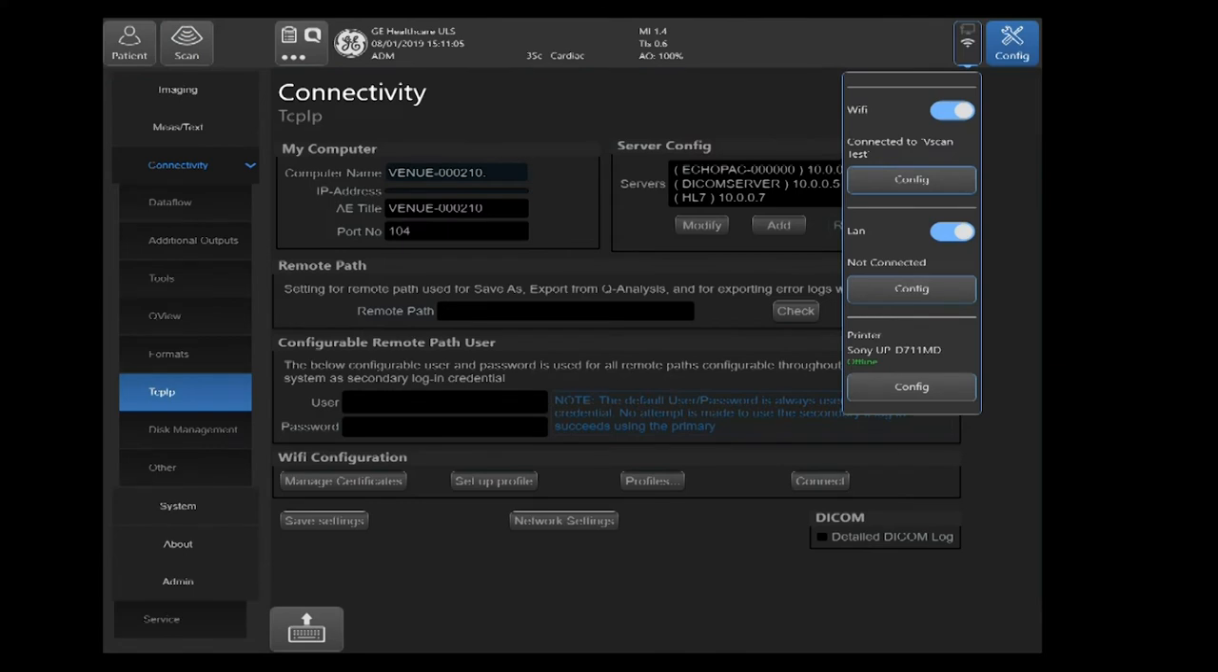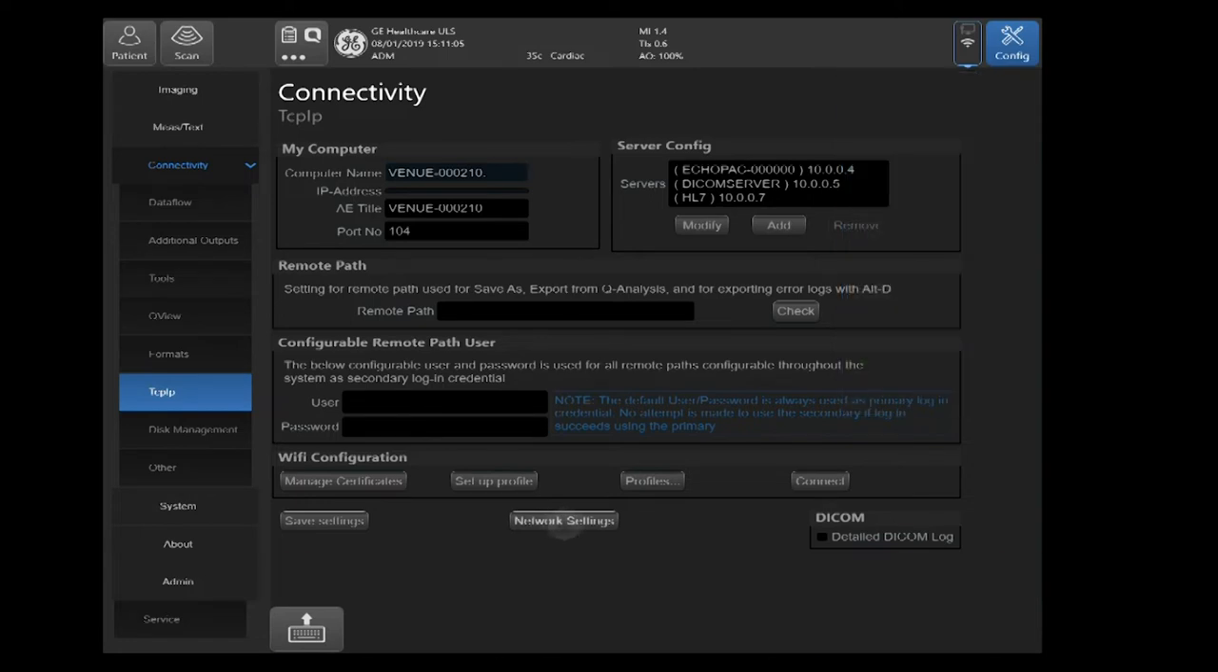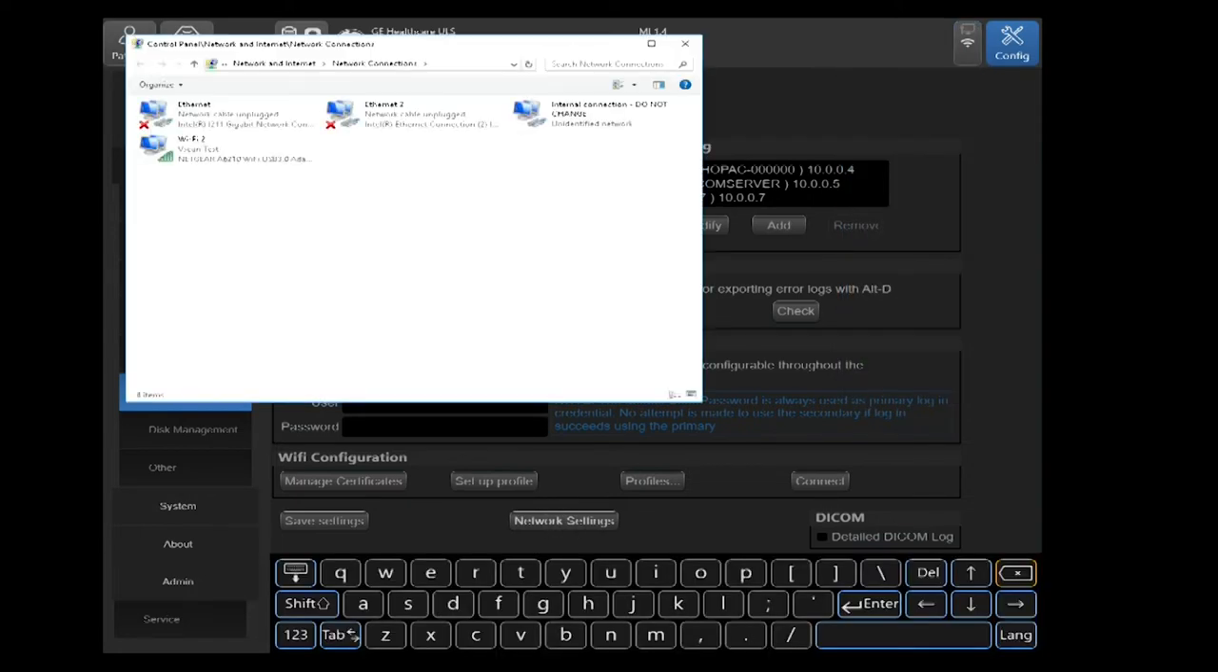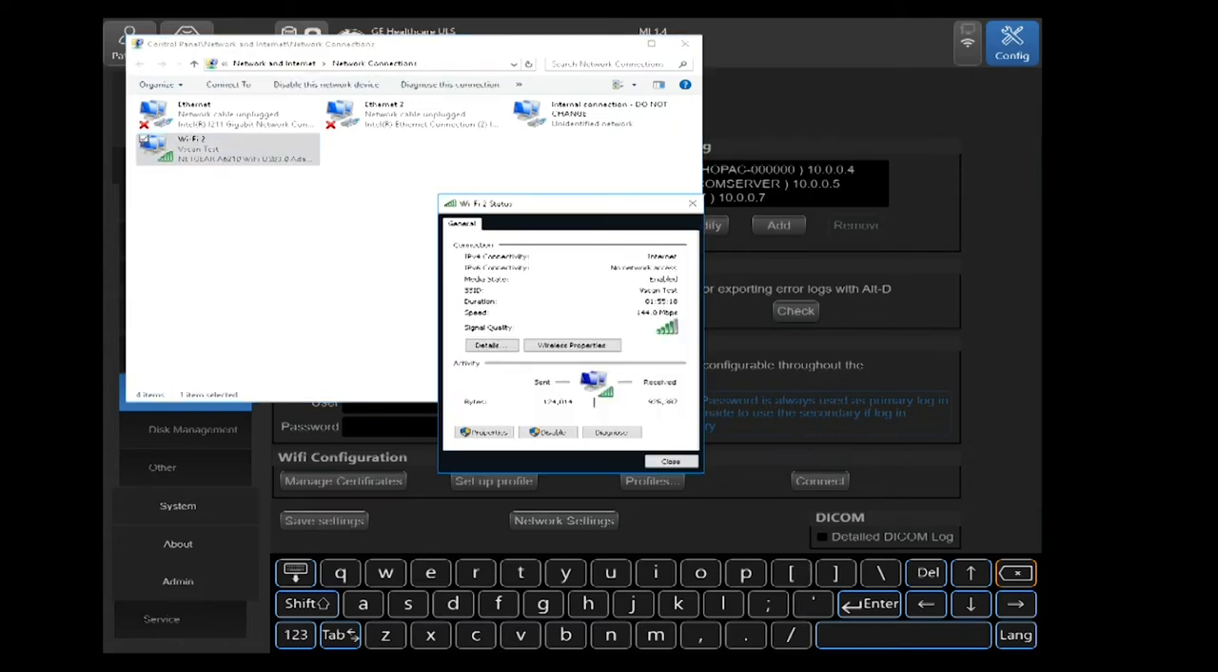And you'll go ahead down at the bottom of the page, select network settings. Double tap on Wi-Fi. And underneath, you'll go to the bottom lower left-hand corner and select properties.